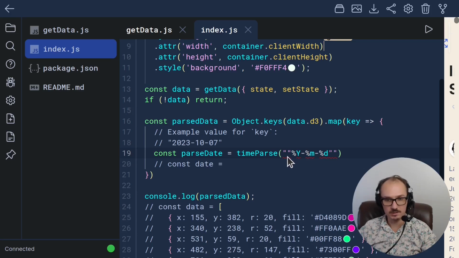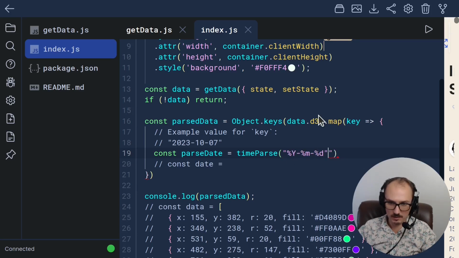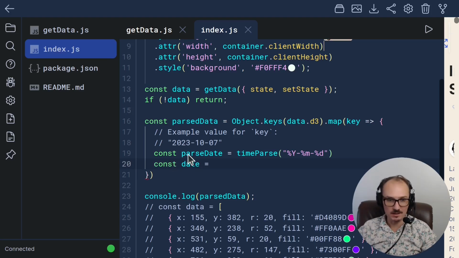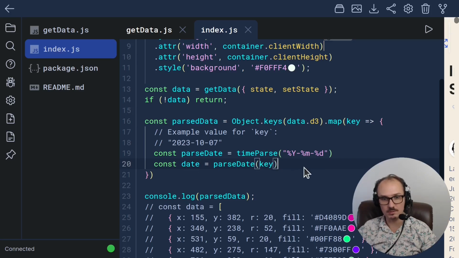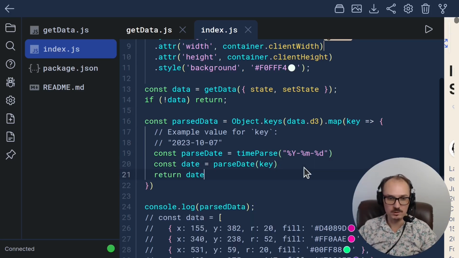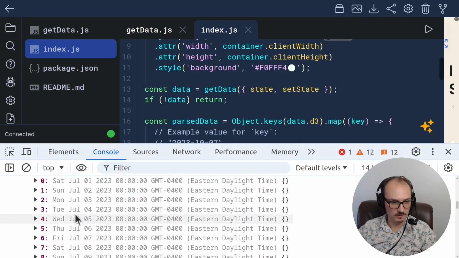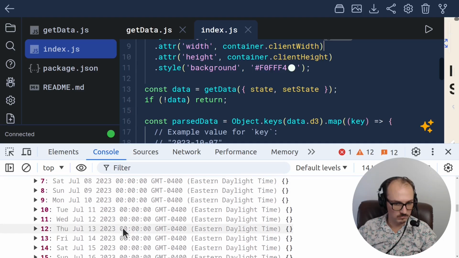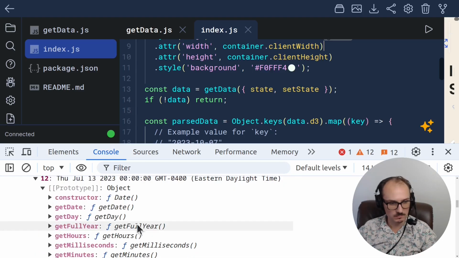Yeah, that looks generally right. Year, month, day. Yes. Thank you, Mr. AI. And then we could say const date equals parseDate of key. And that should get us JavaScript dates. So I'll just return that so that we can see in our console.log what the value is for date. And sure enough, it looks like JavaScript dates. Yep, they all have prototypes for JavaScript date.